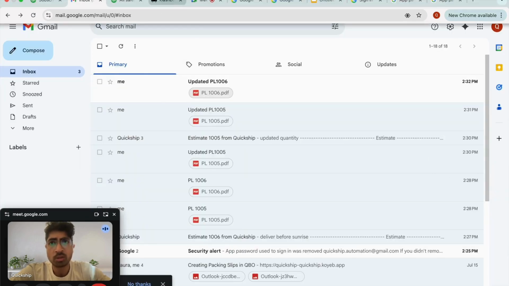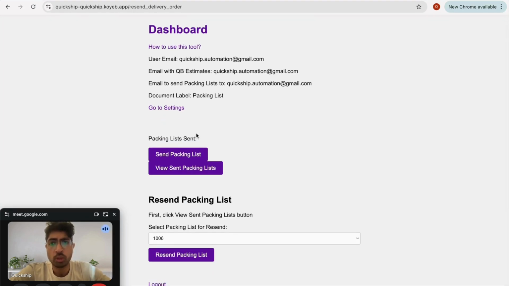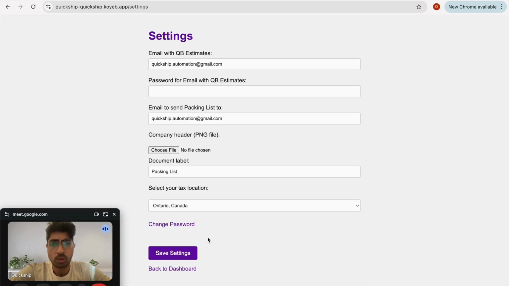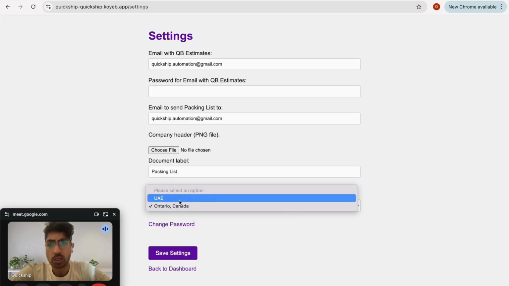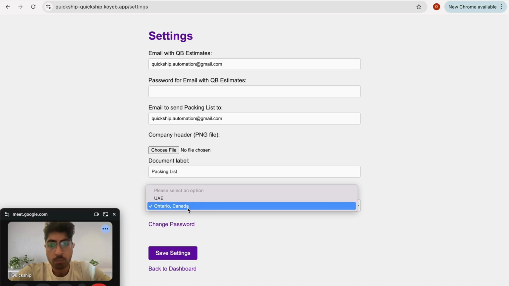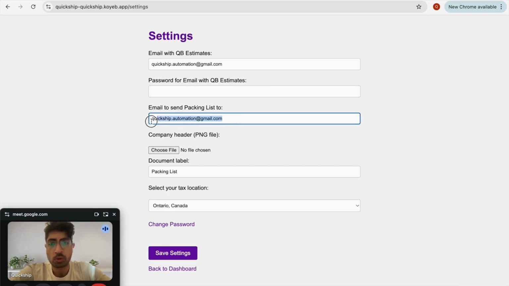Alright, now there are some things I would want to walk you through about the tool. If you go to settings, you're gonna see that right now we only have UAE and Ontario, Canada. But if your company does require the tool to work in your particular tax location, I can add it for you. You just need to reach out to me at this email, quickship.automation@gmail.com, and we can set it up for you.